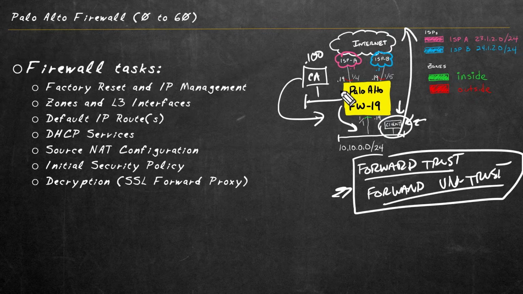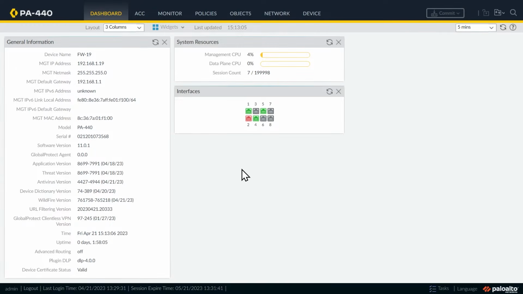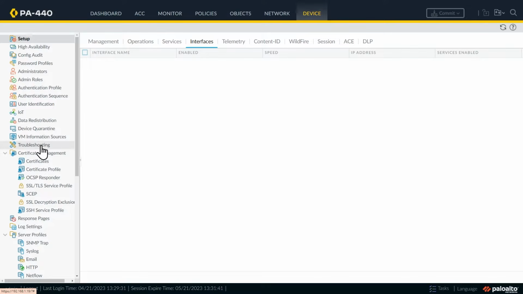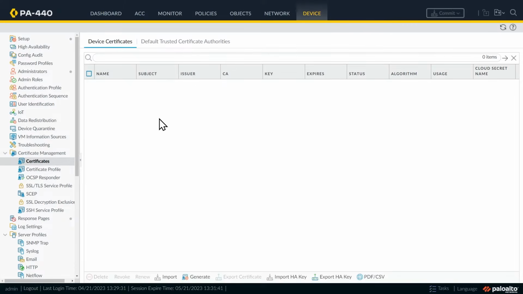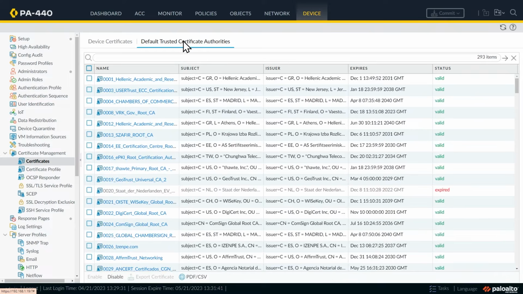So with that said, let's head over to Firewall 19 and set up the certificates it needs for SSL forward proxy. Back at the web interface for the firewall, we're going to go to the Device tab. And then on the left, there's a section for Certificate Management. With Certificates selected, if we click on Default Trusted Certificate Authorities, there are over a couple hundred certificate authorities out on the internet that this firewall trusts.